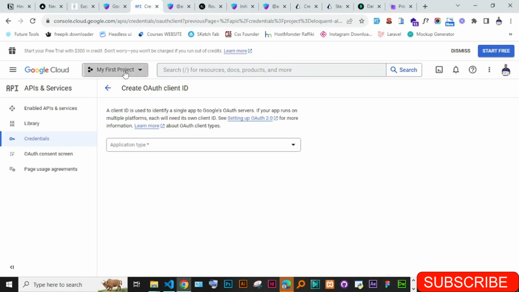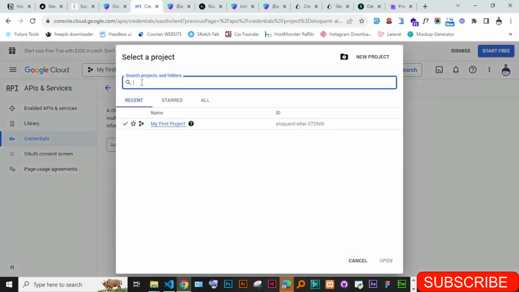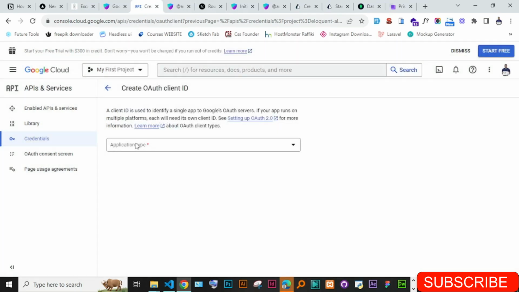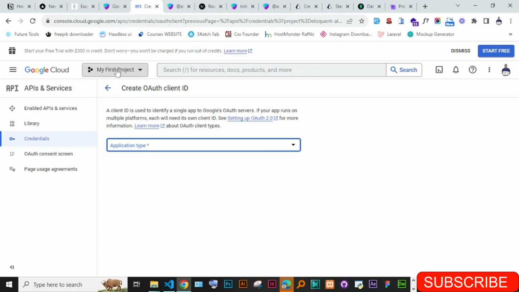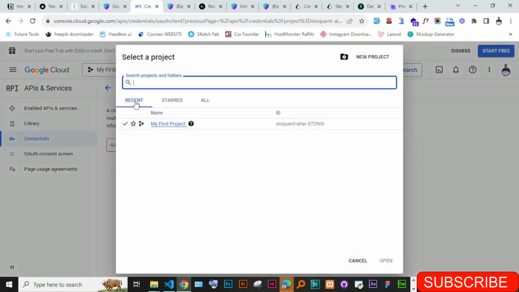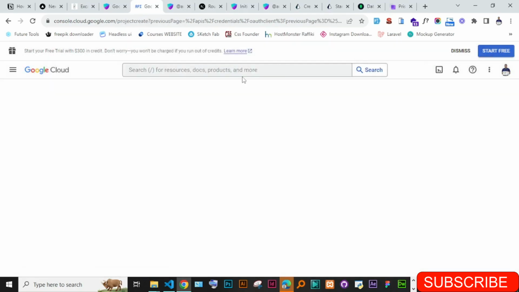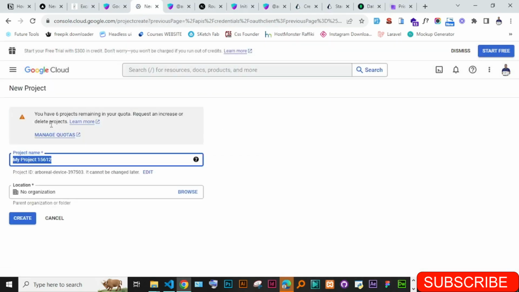You can change the name of the project you are working on. Here they just give you My First Project. You can create a new project for this, but I'm not going to do that. Just come here and create the auth. Actually, be careful: if you don't create a new project, let's start by creating a new project. Give the project a name.